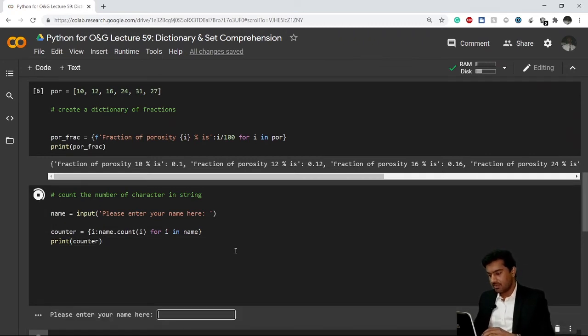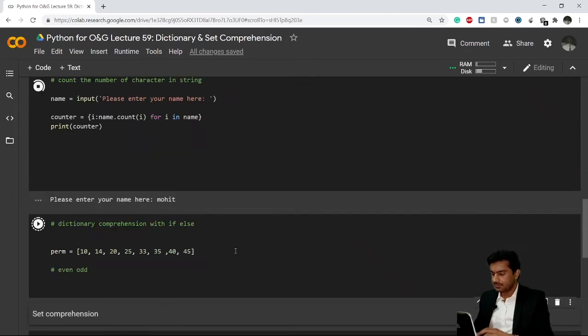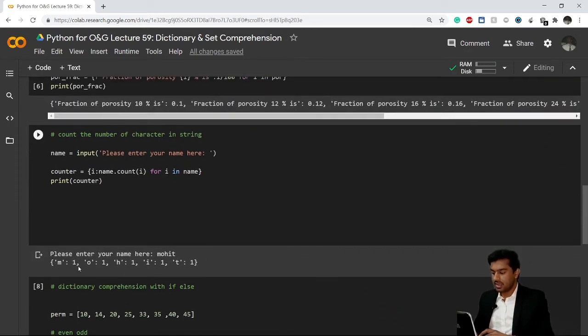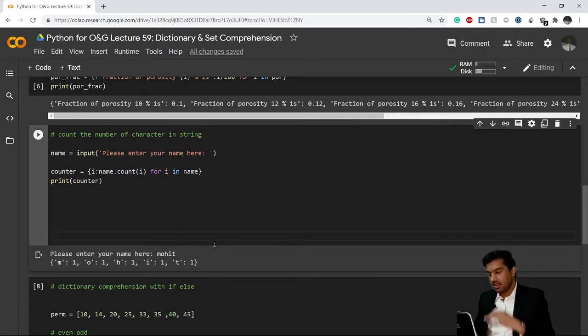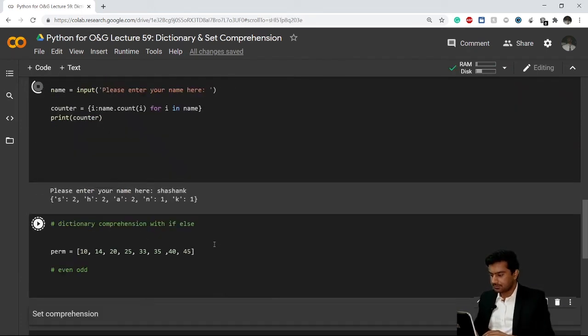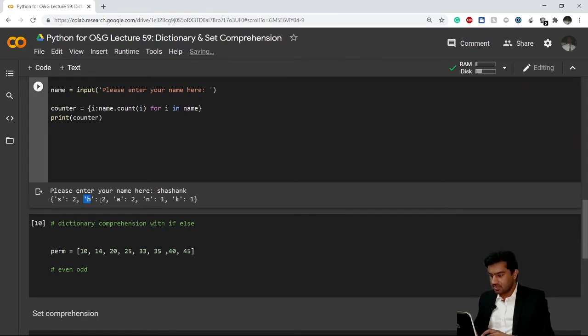It is asking me my name. So if I enter my name as, let's say, Mohit, it is giving me that M is one time, O is one time, H is one time, I is one time, T is one time. If I change my name to, let's say, Shashank, okay, so S is repeating 2 times, H is 2 times, A is 2 times, and N is 2 times, and K is 1 time. This is how a dictionary works.